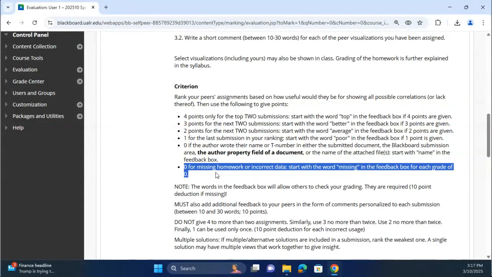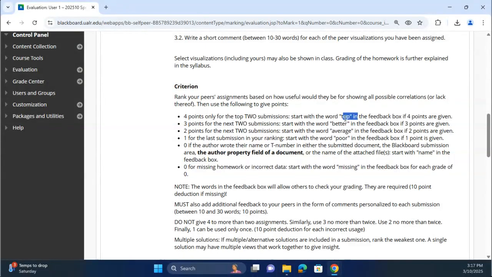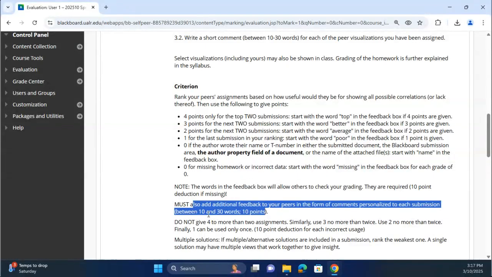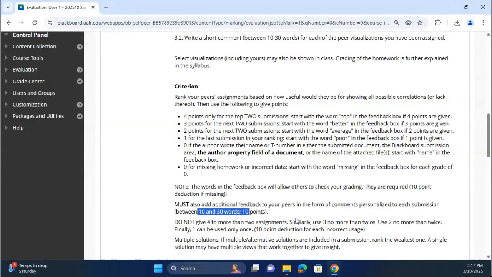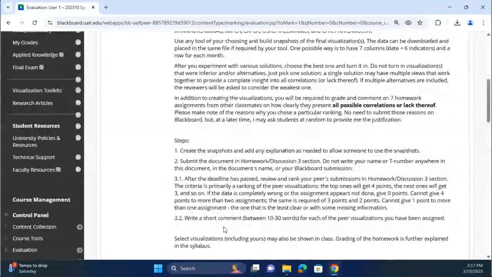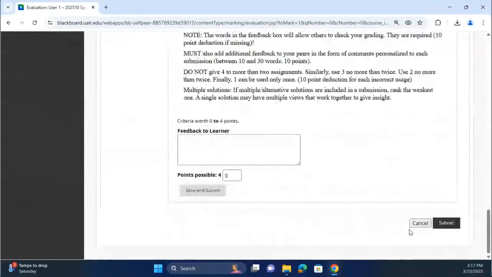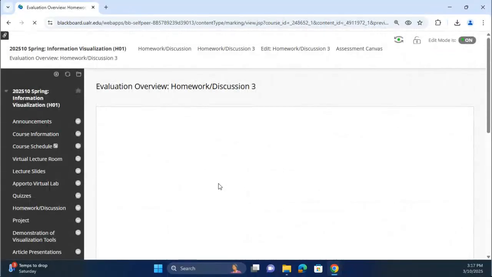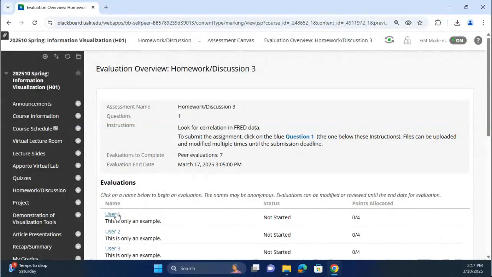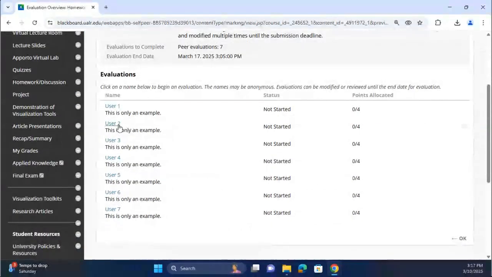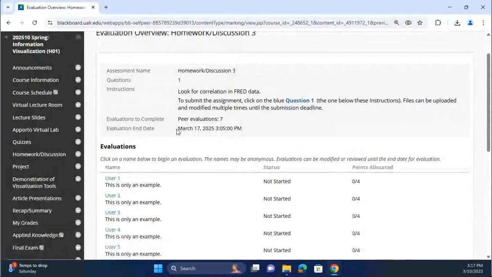And so please use the feedback labels: top, better, average, and started with it, so it's easier for me to find those. And add additional feedback. This is required, but it's not much, between 10 and 30 words. And that's pretty much it. Again, pretty similar to the first homework. I don't want to spend more time on it, so make sure you look through them. You can always change them all the way until the deadline, and the end date is going to be next week before class.